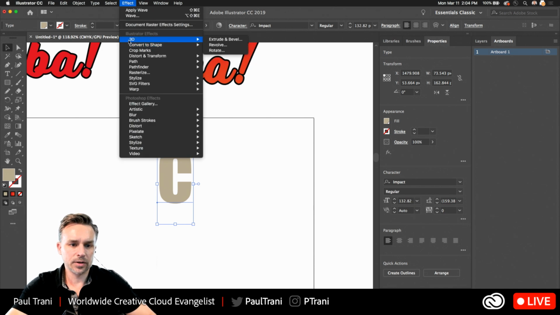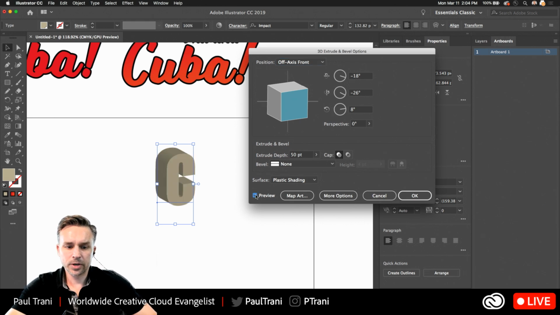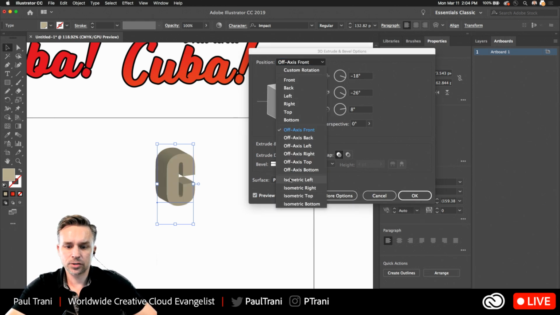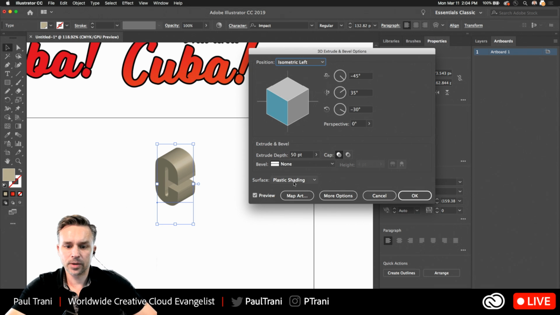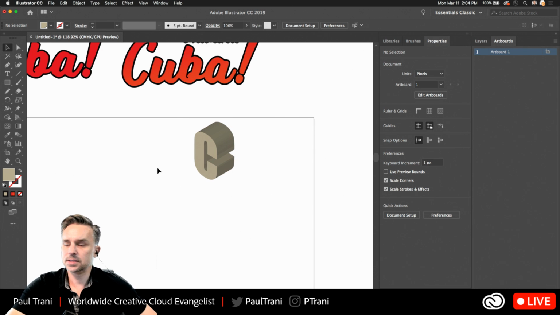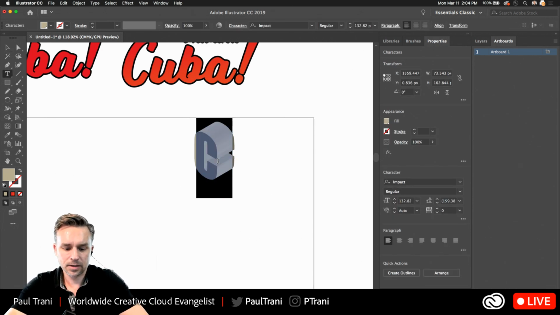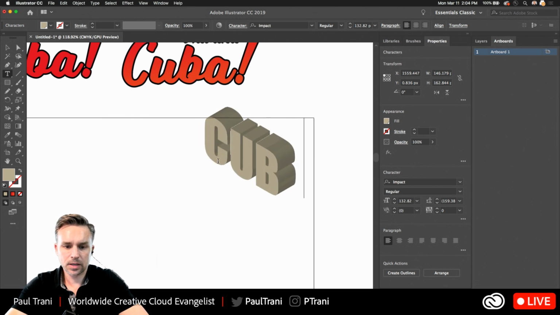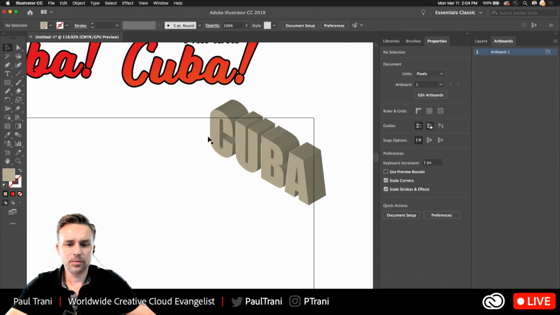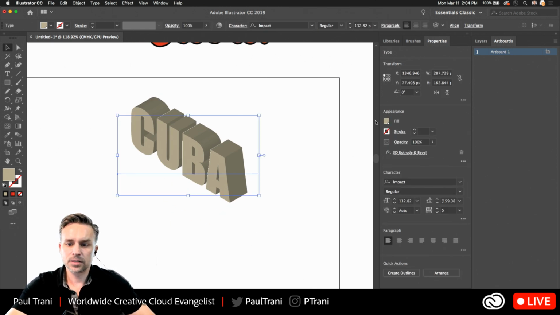You want Cuba in the form of a cube, I can go to Effect, 3D, Extrude and Bevel. Right from here, I want to preview it. And then I will do isometric left, right? And then I would adjust the lighting. Take that over there like that, okay? And now what I have, click OK, is this C as in, you ready for this? Double clicking, coming in here. Cuba. Cuba, roughly in the form of a cube, at least getting started right here, okay?